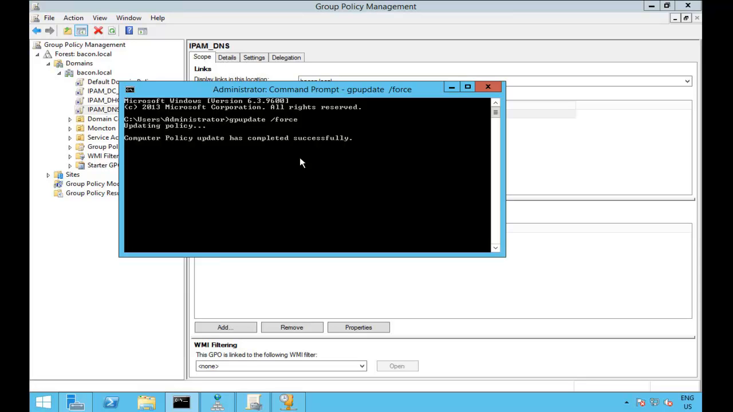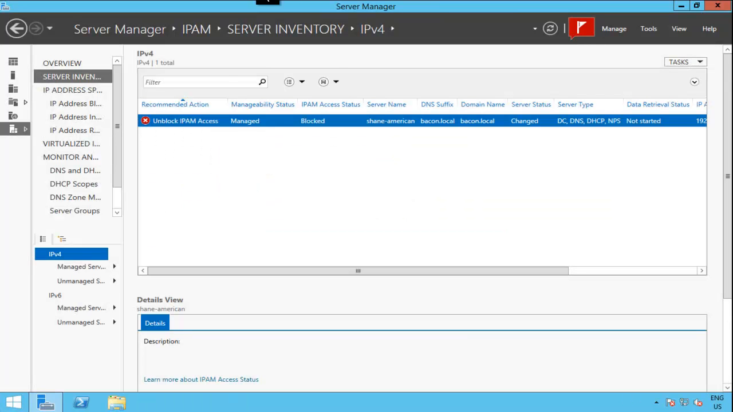Make sure that's done. Okay, so that's completed successfully. I'll go back over to the other server. And although I'll refresh the screen here, it still says blocked access. It can actually take quite a while for this to change from blocked to unblocked IPAM access. So I'm going to pause, maybe go to lunch.